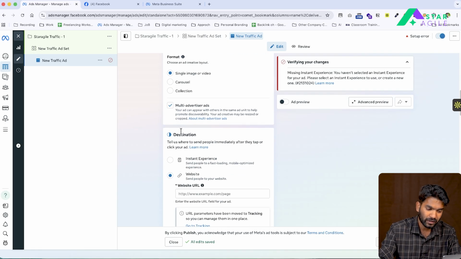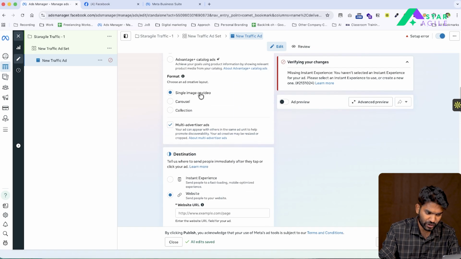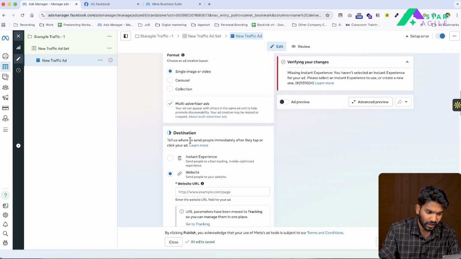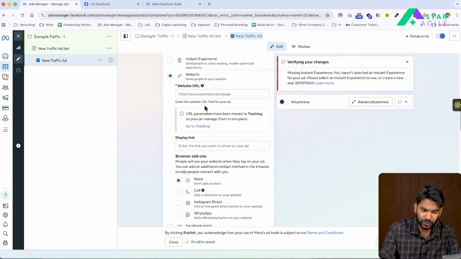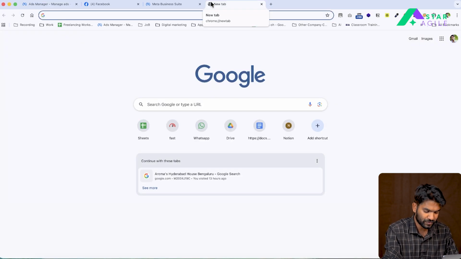In that case, I will choose the creative, a single image or video, and the destination where we want to drive the user, which is our website. So here we will paste the website URL. I'm just pasting it.